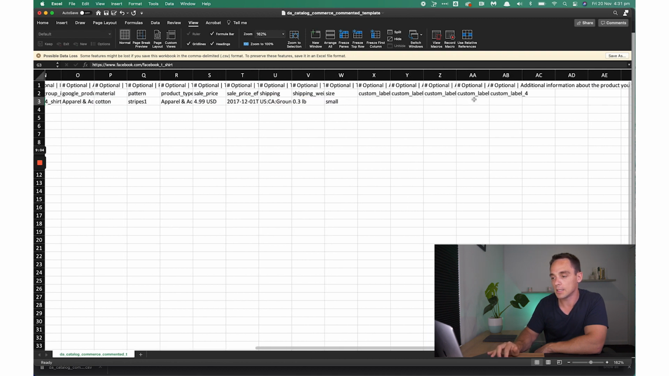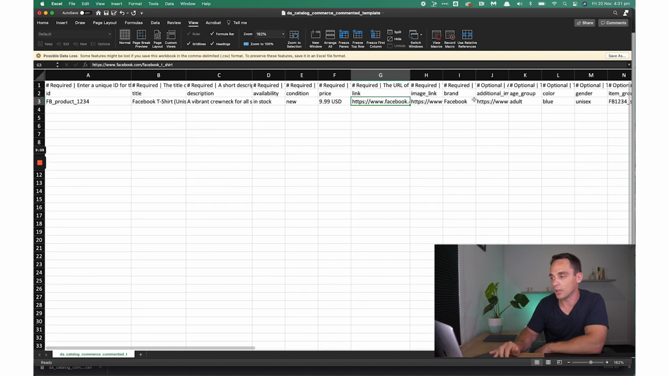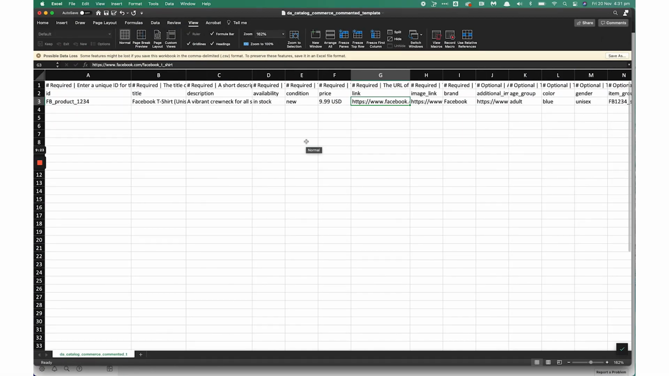So you go in, set up each of your different products with all of the required fields and as many of the optional ones as you can. I recommend filling in as many of those optional details as you're able to, but if you don't have them, that's fine, leave them blank. Once you have filled in your sheet, then you simply come back over here and click upload.